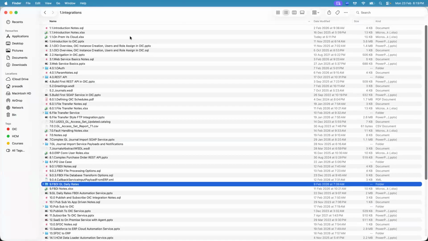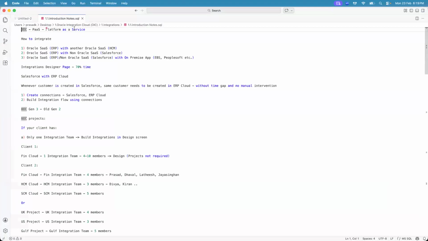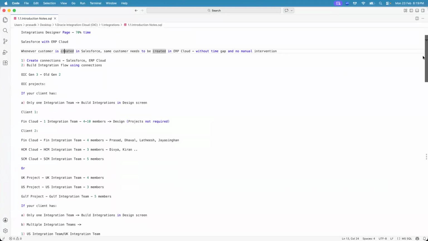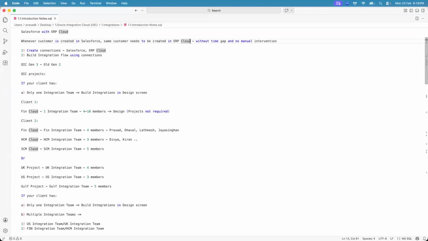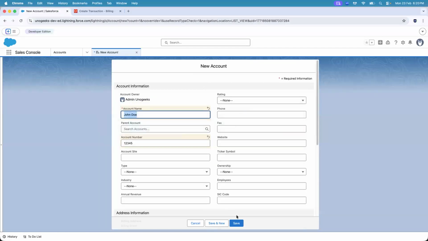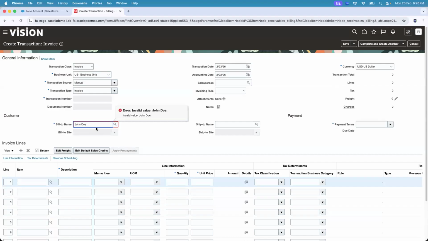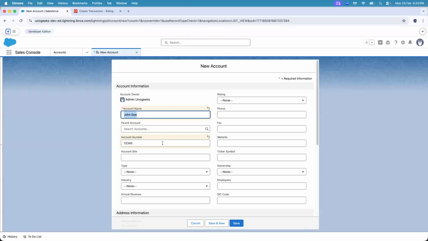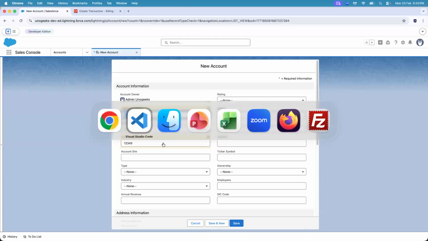Now, just to summarize, what's the use case that we are looking at? As soon as the customer is created in Salesforce, the same customer should be created in ERP Cloud. And two important considerations, guys: there should be no time gap and there should be no manual intervention. So what the client says is, Prasad, I don't know what you do. I hit the save button and I want the customer to show up here. And there should be no time gap, no manual intervention. So what do we do, guys? How do we achieve this use case in OIC?